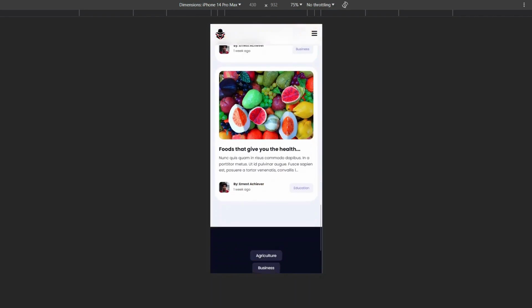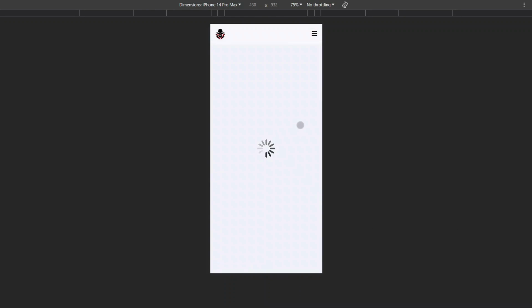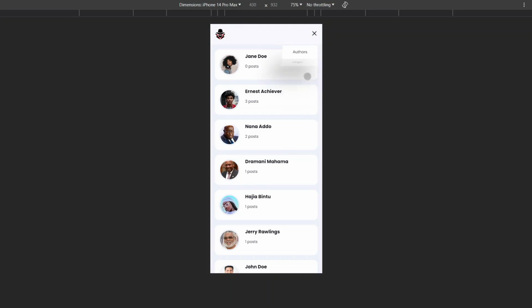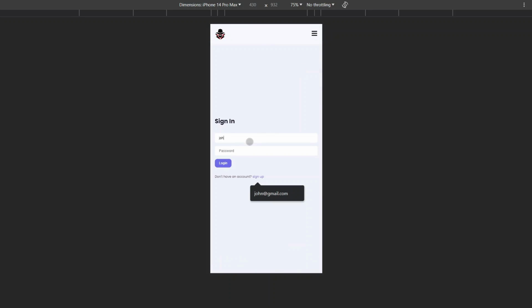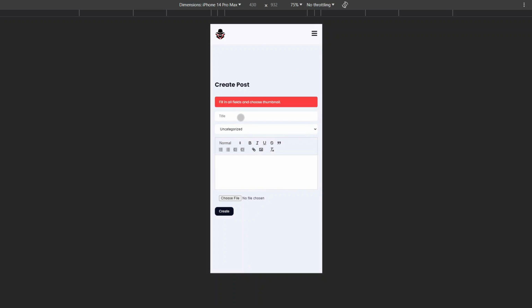Hello guys, and welcome to another project where we are going to build a fully functioning MERN stack blog application using MongoDB, Express, React, and Node.js. Now this is going to be a very in-depth tutorial, so if you are very new to MERN stack, this is going to be the perfect video for you to understand everything that goes on, how everything communicates.